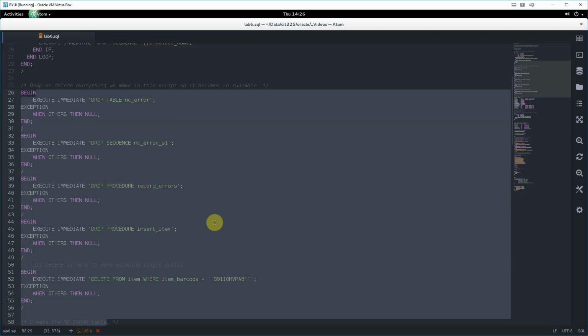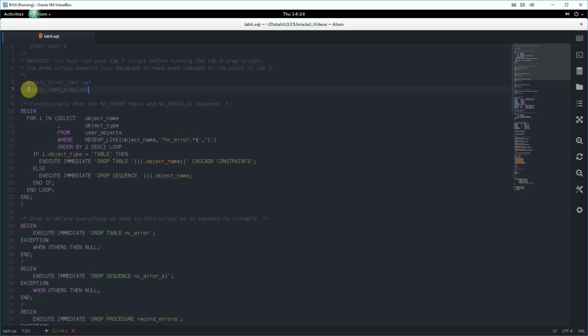You'll notice when you look through some of your log files, especially the log file for the Lab 6 prep, that you might see parts in there where it says warning or error, we weren't able to drop this, we weren't able to drop that. That's simply because it didn't exist. You can't drop something that's not there.